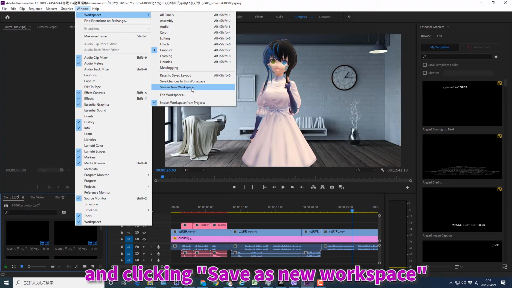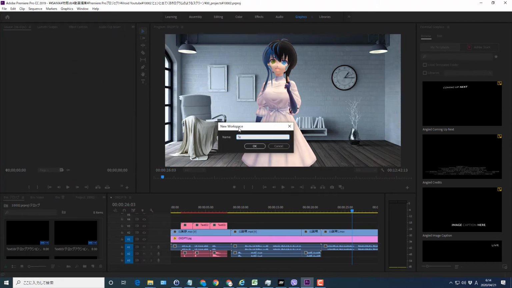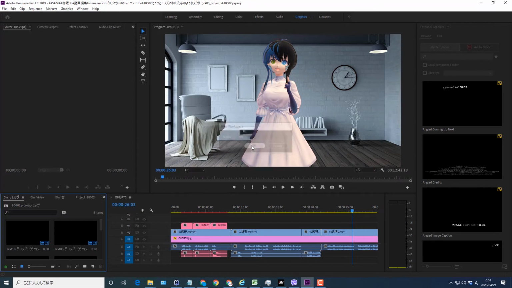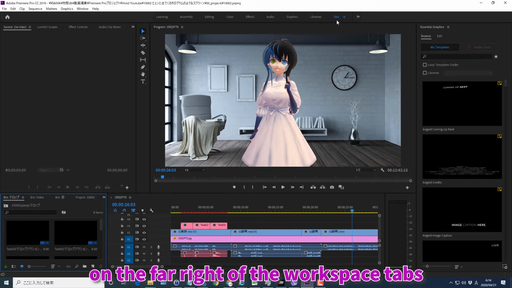clicking Save as New Workspace. Enter an appropriate name and click the OK button to save the workspace. Your saved workspace will now appear on the far right of the Workspace tabs.